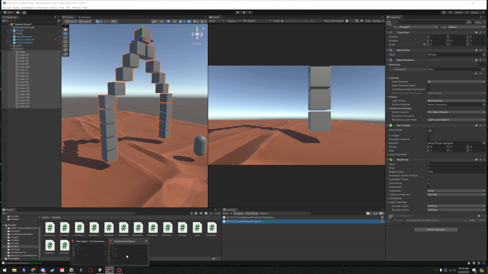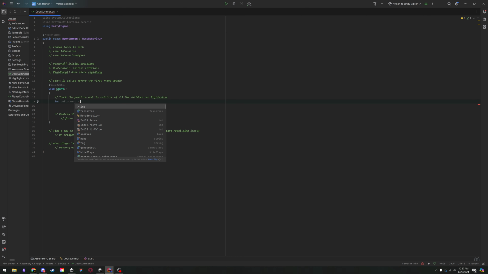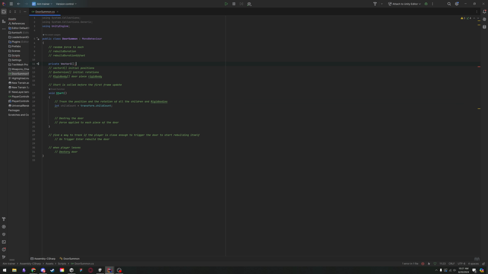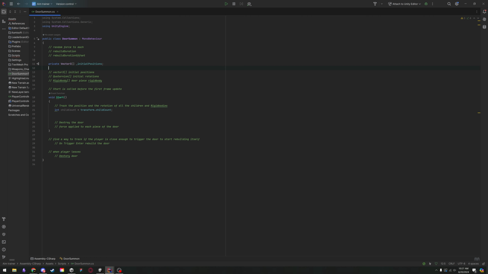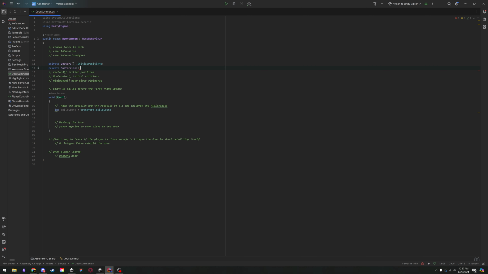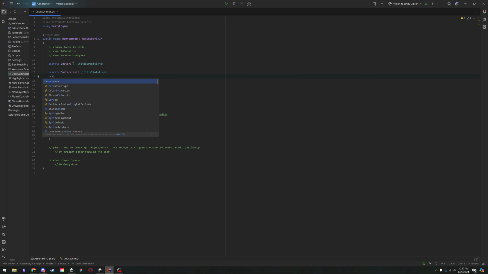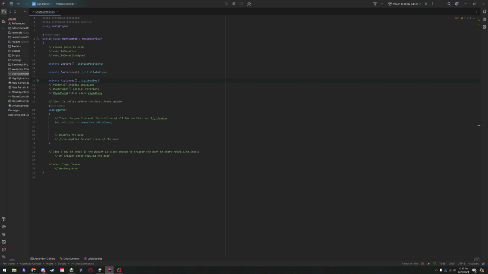The very first thing that we want to do here, let's go ahead and delete this update. We're going to get the child count of our transform, and we could just literally get the child count. Let's go ahead and make each of our variables that we want to hold both of our initial positions. Then we have a quaternion, which will hold our initial rotations. And then we also want to hold rigid bodies inside of an array, which holds all of our rigid bodies.